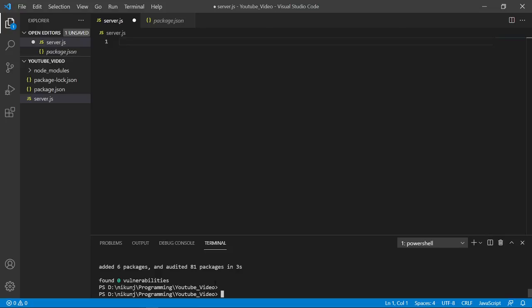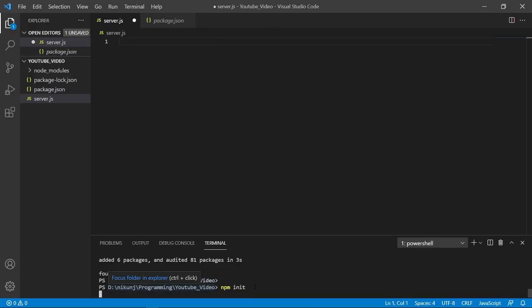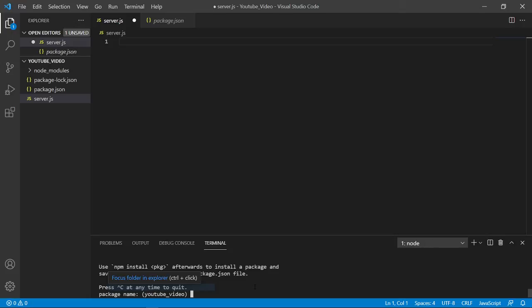First you have to give the directory of your folder, and then you have to write npm init. After that you have to press enter. When you press enter, it asks for the package name. Let us keep yes, yes, yes, yes, yes, yes. Okay, so you are done with it.